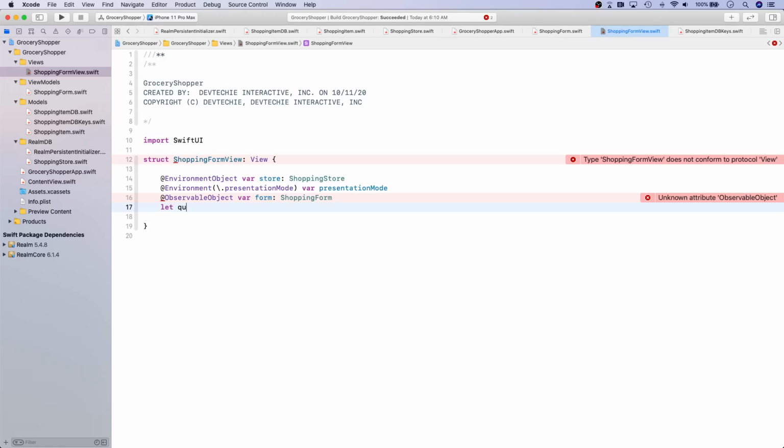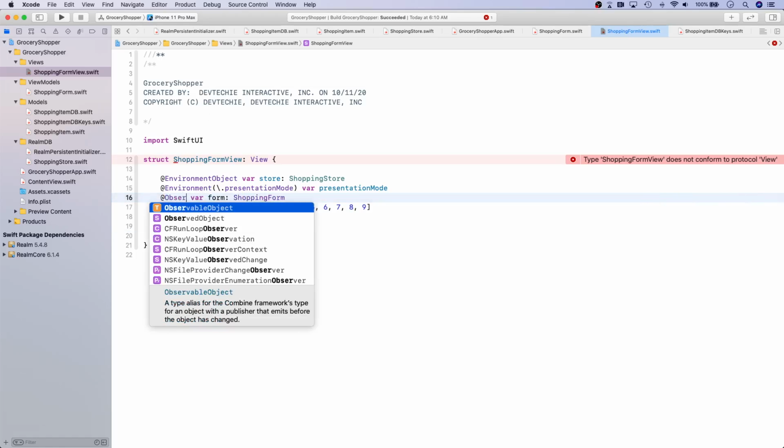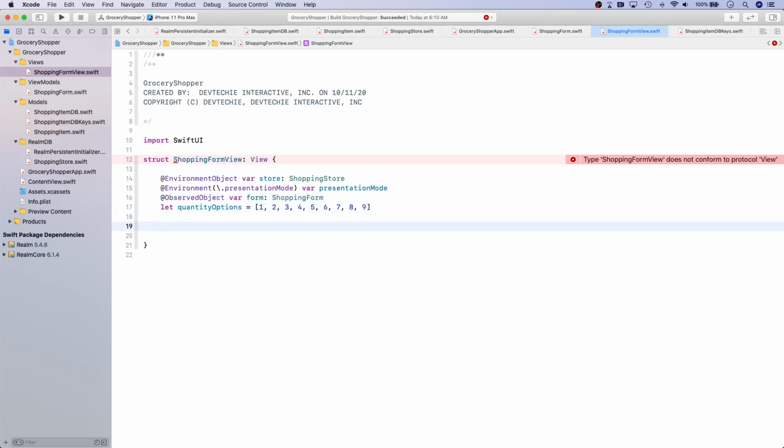Now instead, you can ask the user to increment or decrement using a stepper control or something, so we can do that too. And then, okay, so this is observed object, not observable object. Okay, and we're gonna create the body for this view.